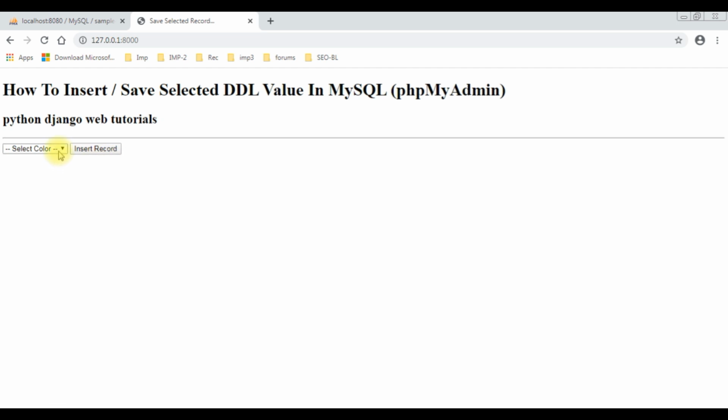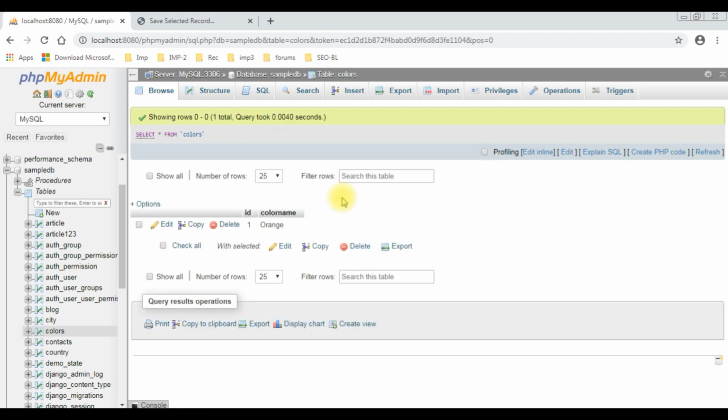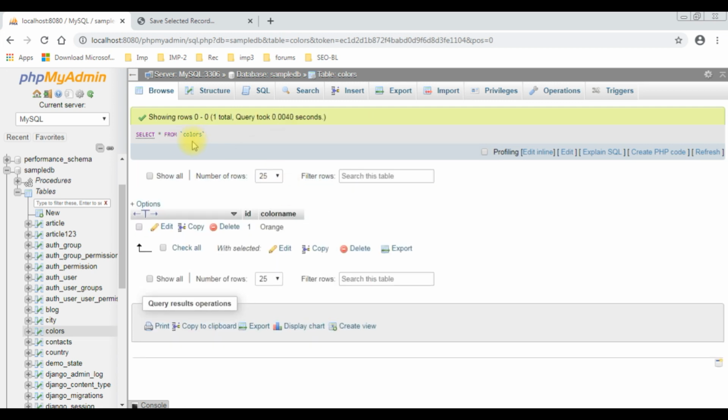Now let's insert the color again. I'm selecting orange, click insert record. So here we got a message, the selected color saved successfully. Let's check in our browser, click browse. So here we got the results of this colors table. The orange, the selected color name has been inserted successfully.